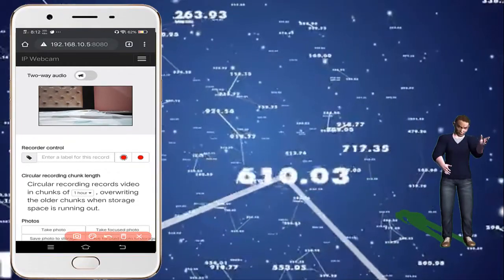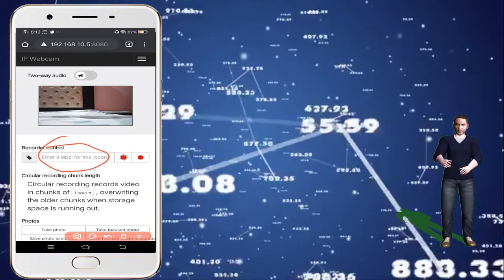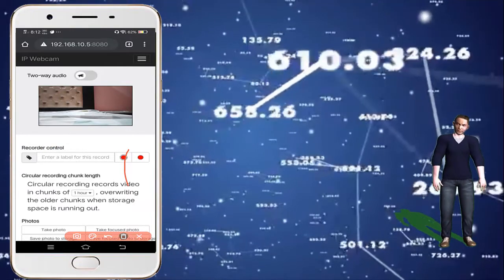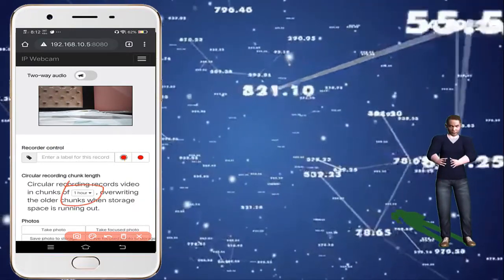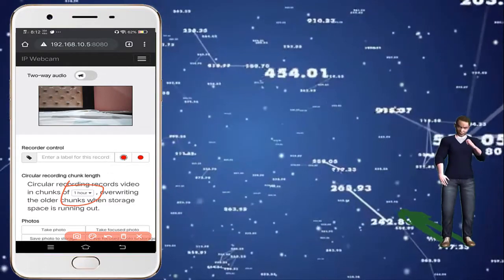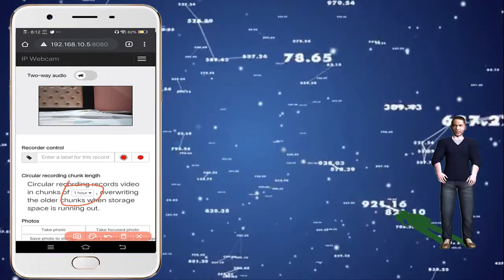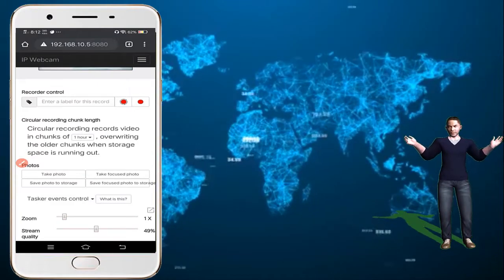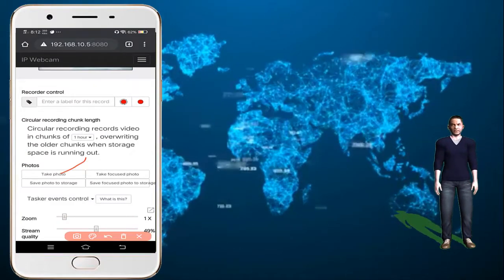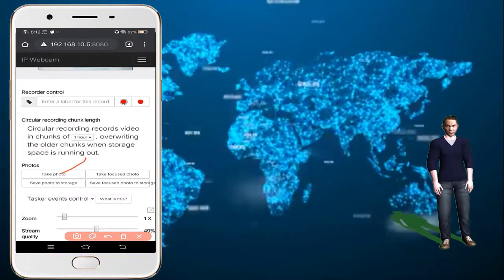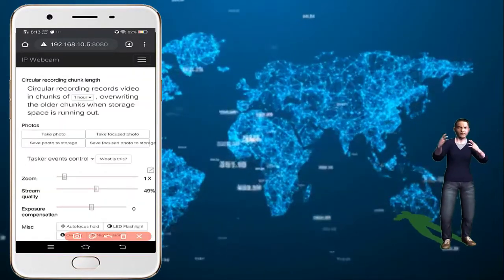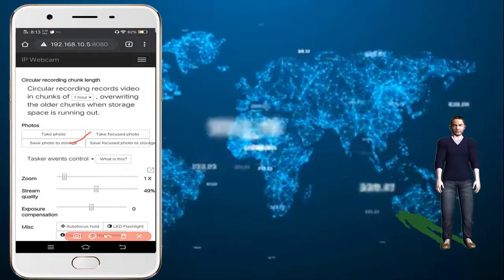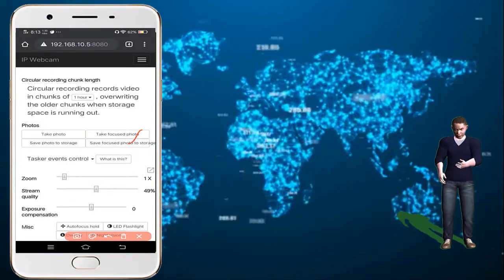The first option here, we can note the name. We can give the name of our video file, and the other option is we can select the time for which we want to record, 1 hour, 2 hours. And the next option is Take photo. We can also take a photo from our camera from there, just by clicking on it. We can also take a focused photo from there, and we can save our photo from this option, and we can save the focused photo from this option.